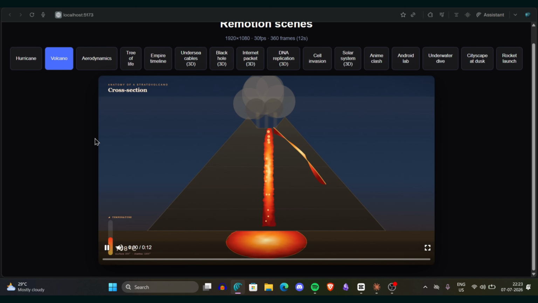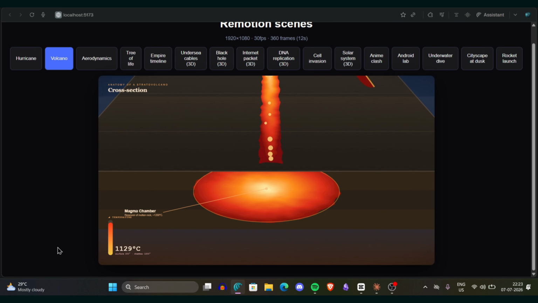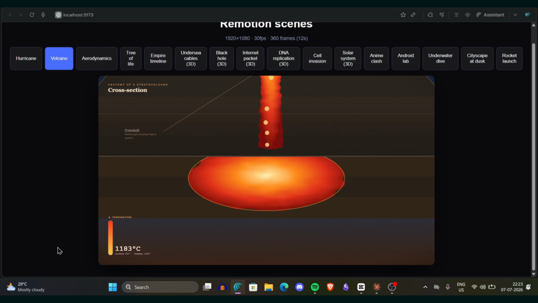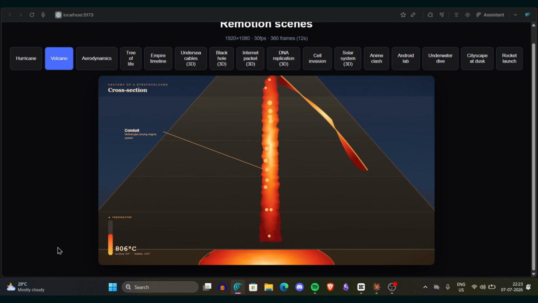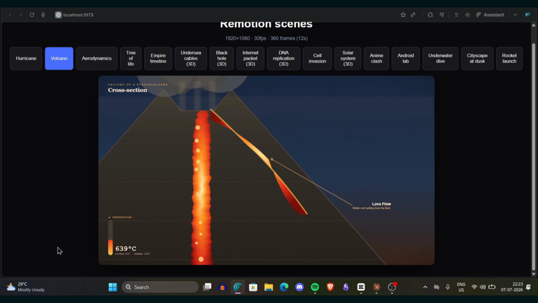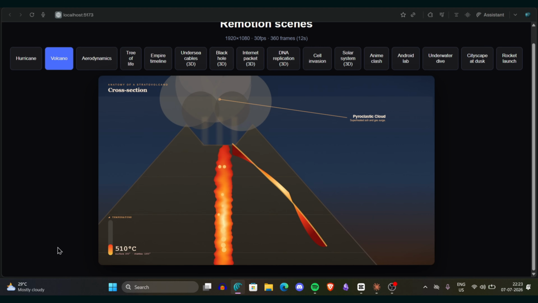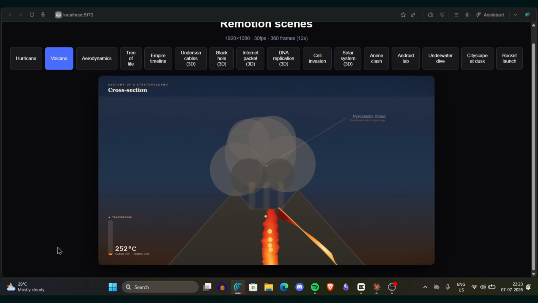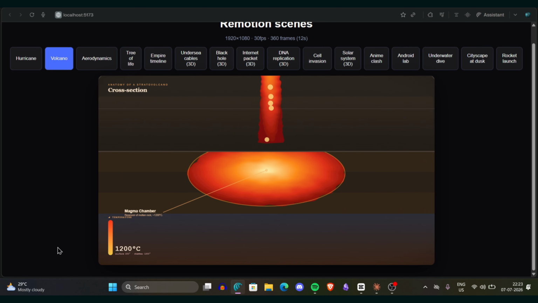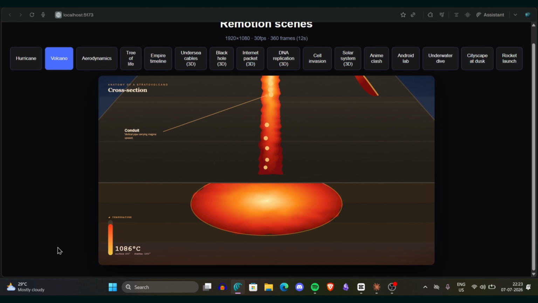For example, look at this one. We have already seen this in the intro. This is called explaining volcano. So we made a 12-second video explaining a volcano from its magma chamber to conduit to everything, from the lava flow to the entire surface area to the pyroclastic cloud. And this is all possible because of course Claude Code did a really good job.